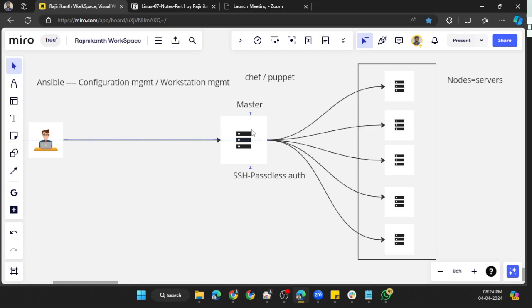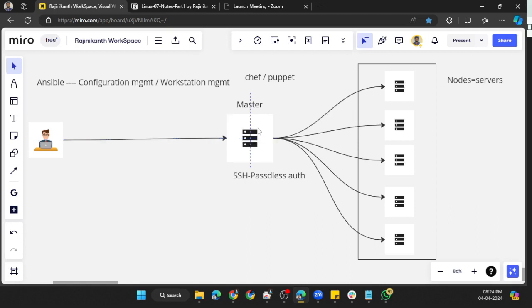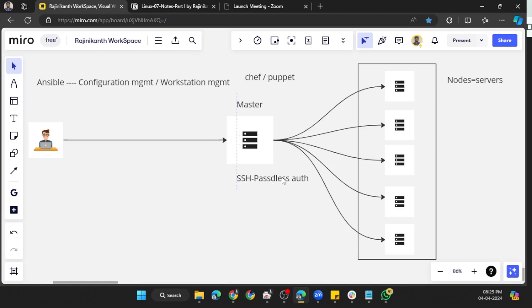Okay. Now coming to Ansible. Ansible is the agentless architecture. It's not an agent architecture. So to communicate with Linux servers, we need to mandatorily configure passwordless authentication. Once passwordless authentication is configured, we need to install Ansible here, but we don't need to install Ansible on these nodes.